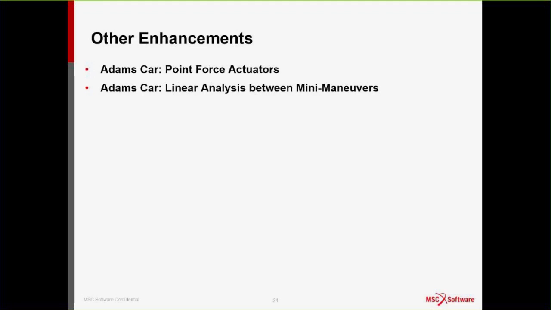We are now allowing a linear analysis to be run between mini maneuvers in Adams Car. In the event builder, when you're setting up a number of mini maneuvers, you can optionally ask for the Eigen solution, a linear analysis, in between those mini maneuvers.